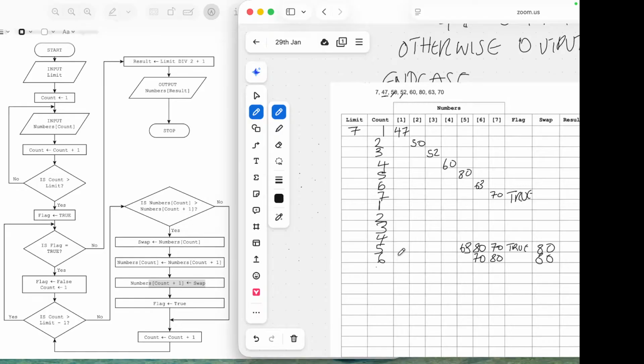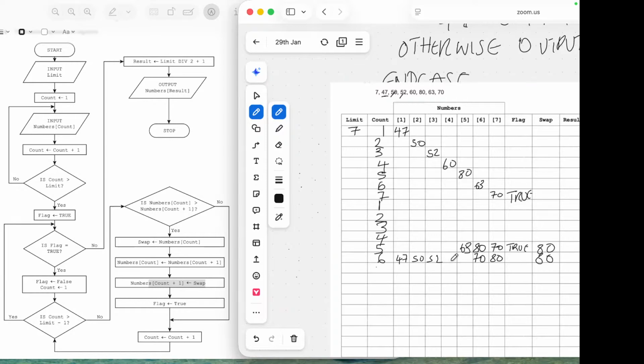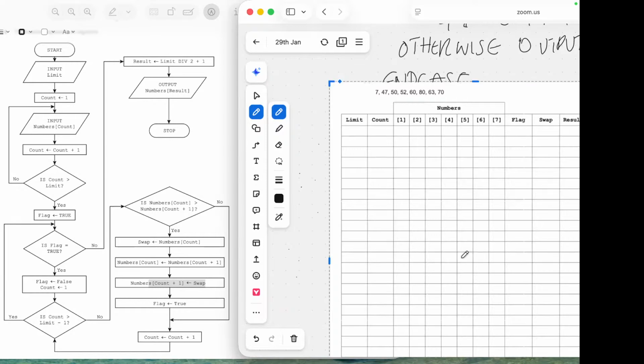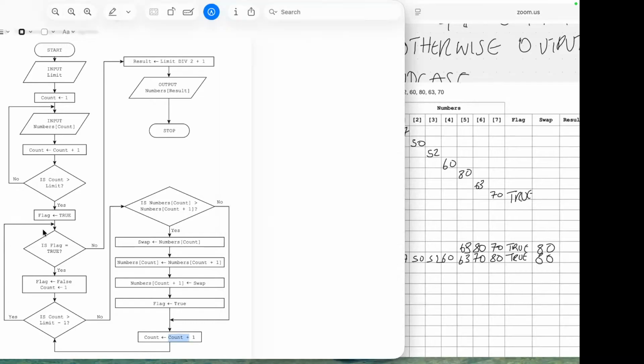And actually what you can do is you can write in all of these as well. That might help. You don't have to keep them blank. You can write them in, by the way. So that's 63, 70, 80. We set that to be true. Count equals count plus 1. So that is 7. And it is now bigger than 7. So we go up here. Is the flag true? Yes, it is.